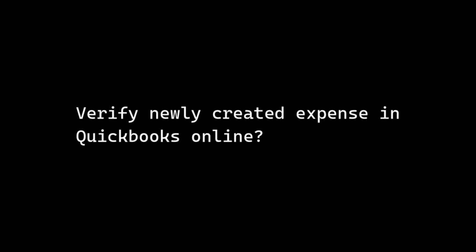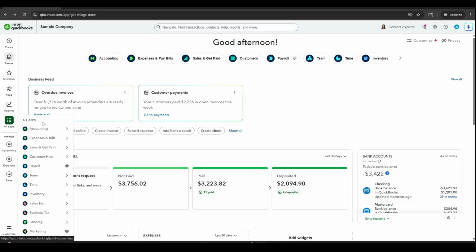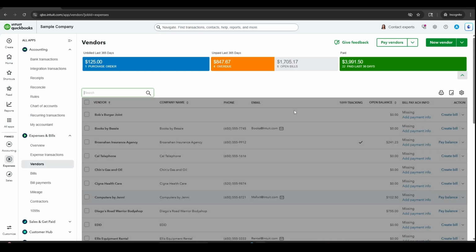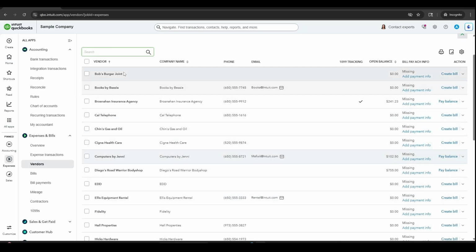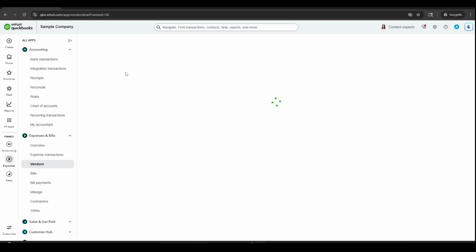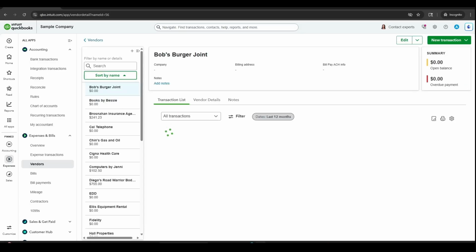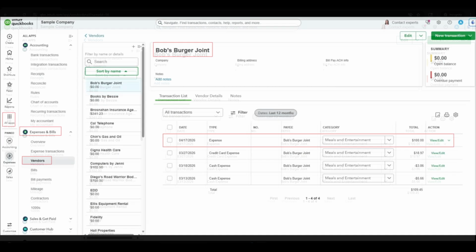Let's see where this expense appears in QuickBooks. From the left navigation menu, go to All Apps. Then open the Expenses and Bills section and select Vendors. Open the vendor for whom we created the expense. Inside the vendor's transaction history, we will see the expense that we just recorded.